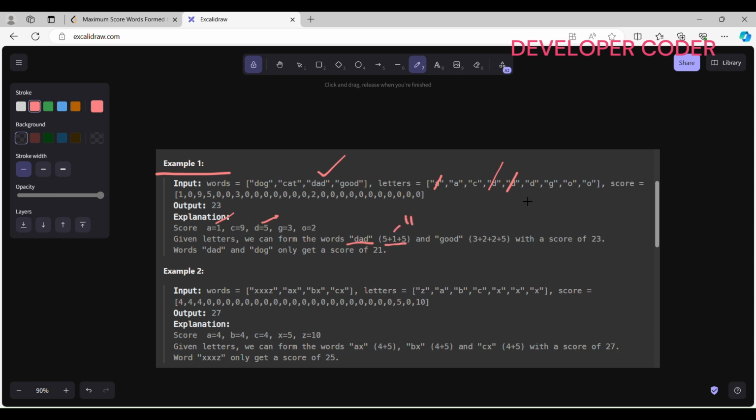And then after that, let's check if I can form good. Yes, I can form good. This is the letters, this is the word. G is there, so let's cancel it out. O is there, let's cancel it out. This O is there too, let's cancel it out. D is there, so let's cancel it out. So I can form this word as well. What is the value of G? G value is 3. What is the value of O? O value is 2. So 2 plus 2. D value is 5.